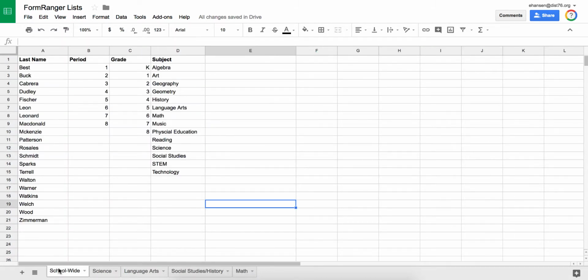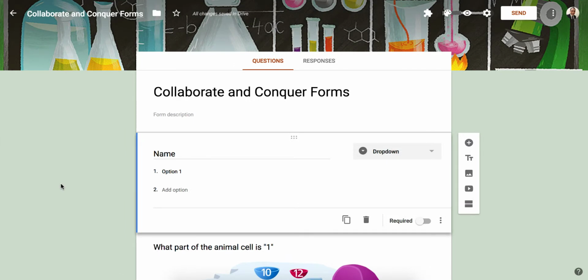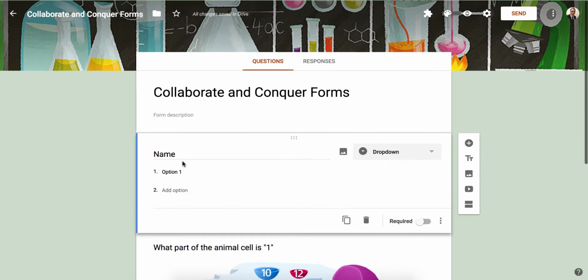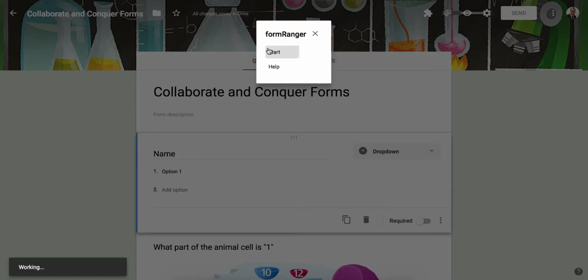If you share the spreadsheet with other people, that means that when you create any sort of forms, you could generate your answer choices without having to type them in, by using Form Ranger. So this is how you do it. First, make sure you have Form Ranger. Second thing, what you do is go to your little puzzle piece and go to Form Ranger and hit Start.